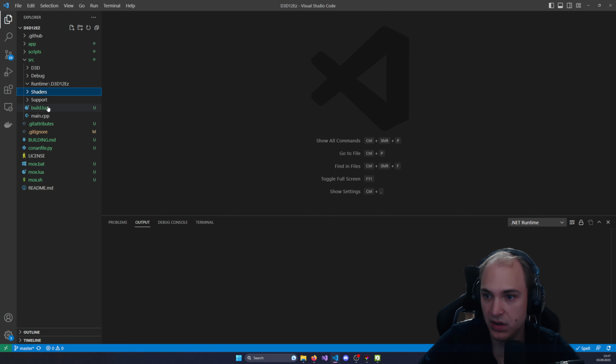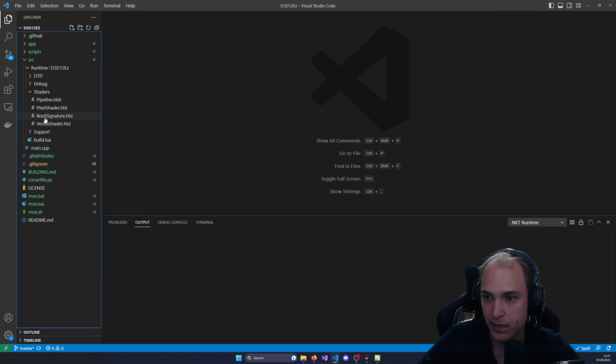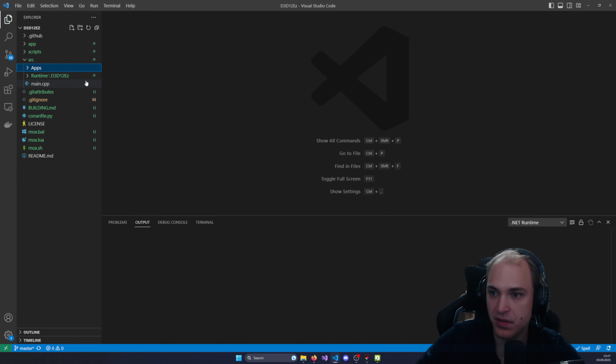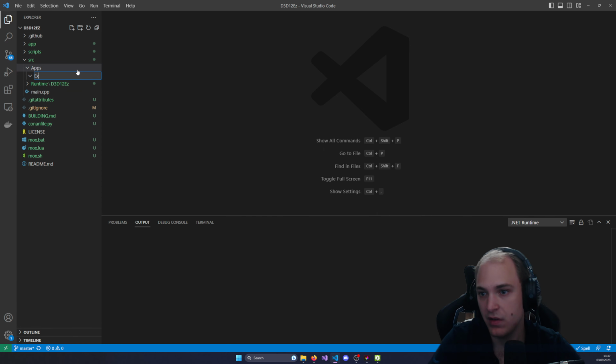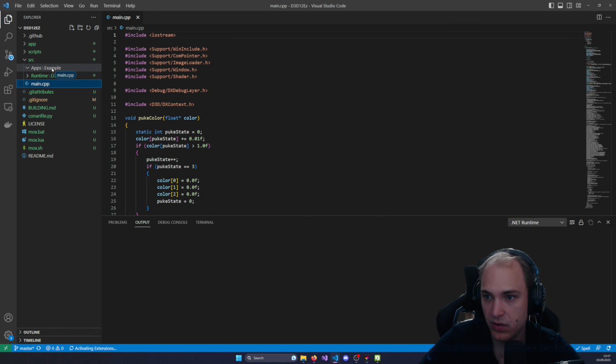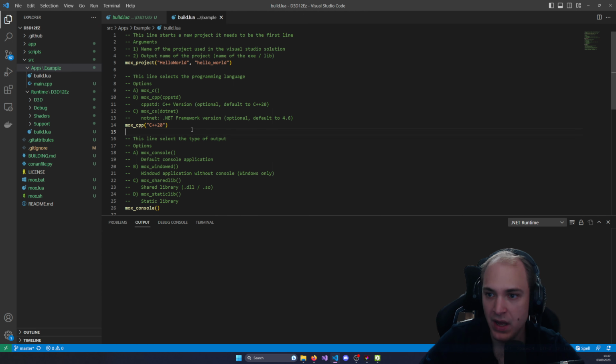And inside of D3D12Ez, I want to put in all my code, but not main. So let's put this into D3D12Ez. And then we have a folder called apps, and I want to have one called example. Into example, I'm going to put in main.cpp. I think runtime has a build.lua, so I'm going to copy that one over as well. So now we have example and D3D12Ez.